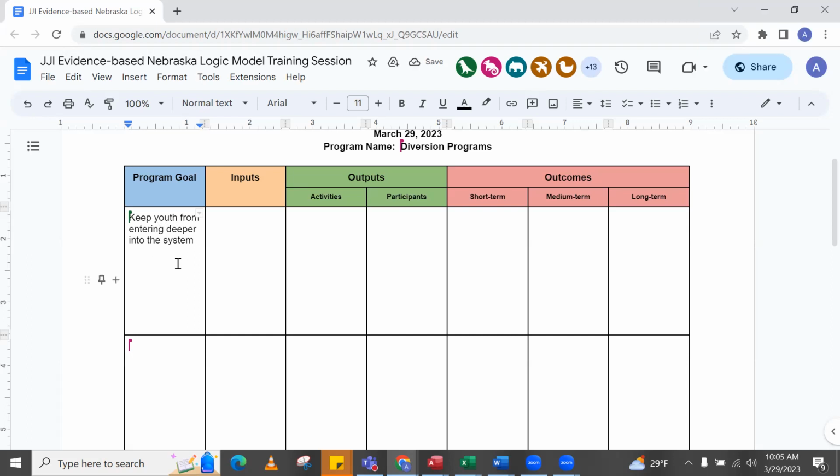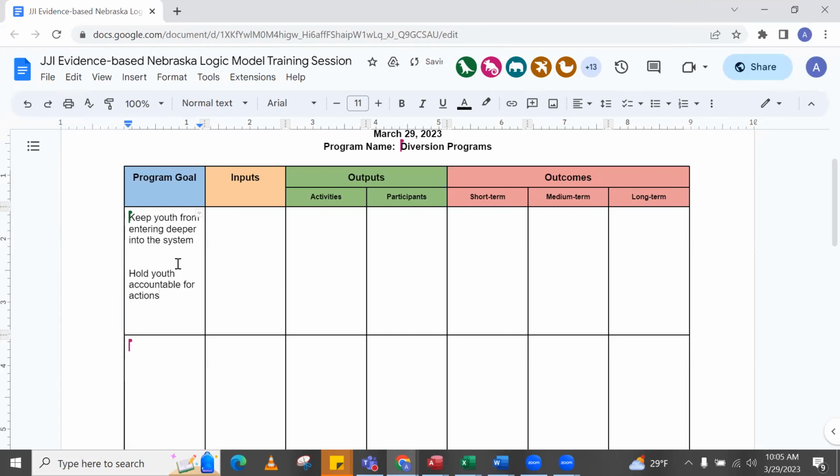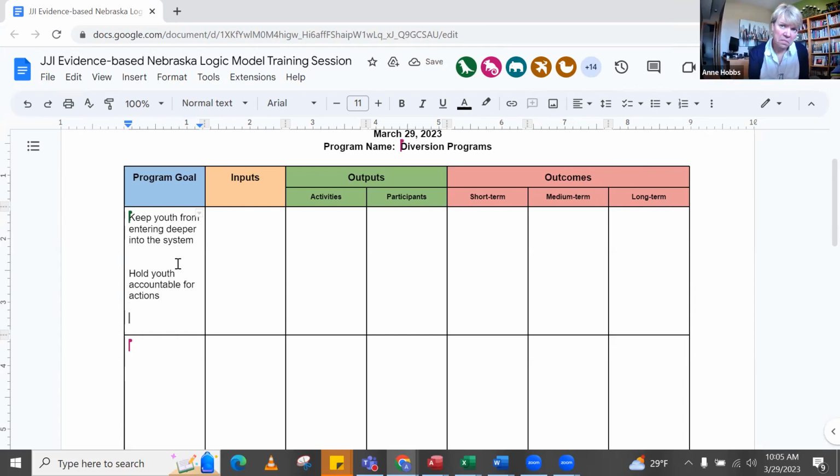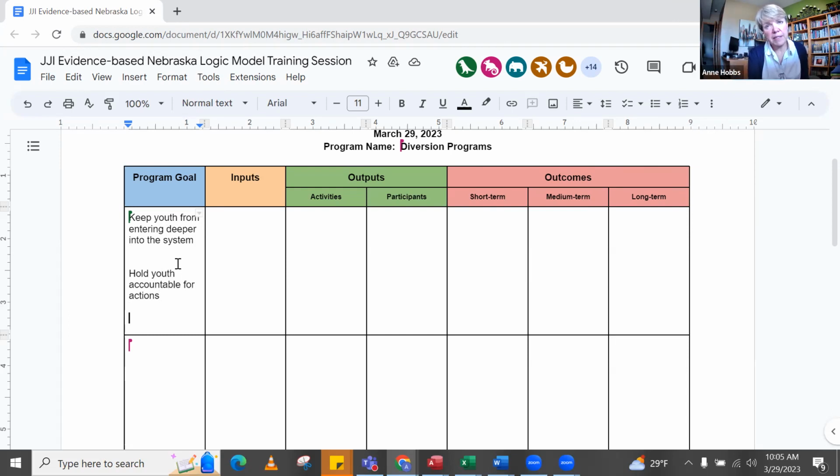We have to hold the kids accountable for their actions. Is preventing recidivism different? I think that's the same as the first one. Now, if you're a prevention program, we'll think about that a little differently, because that's pure prevention. But sometimes people refer to diversion as secondary prevention. So that's really that first thing we've itemized.